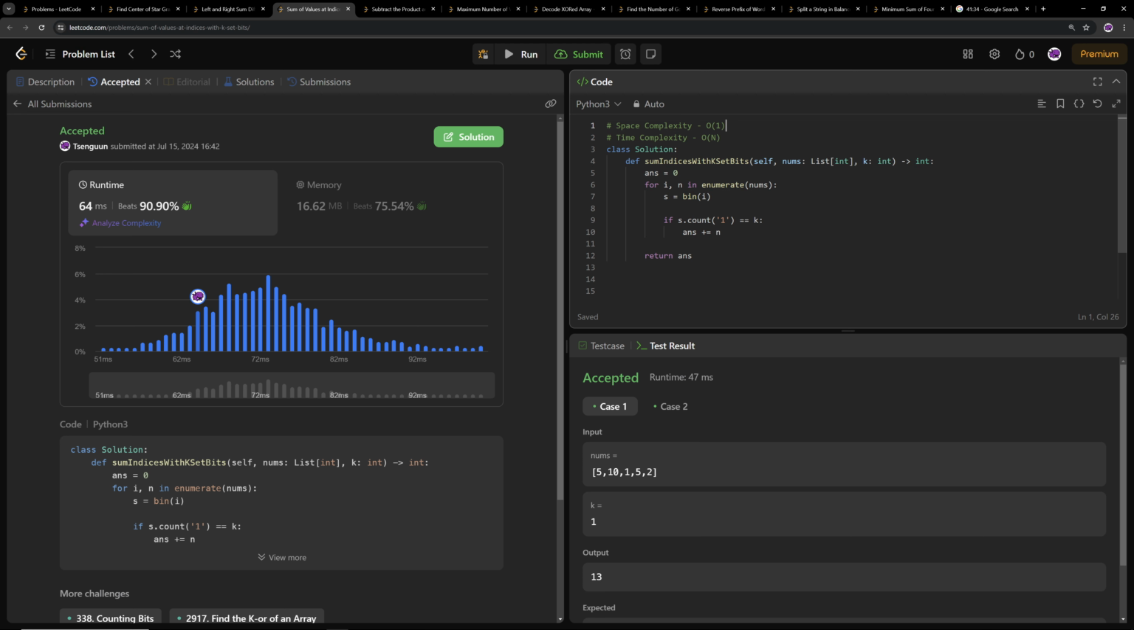The reason why it's O of 1 is because the integers are set to maximum like 32 bits, right? So the largest s can be is a 32-length string, but in Python it's like 34. So the maximum is just going to be 34, which is constant. So this is O of 1.